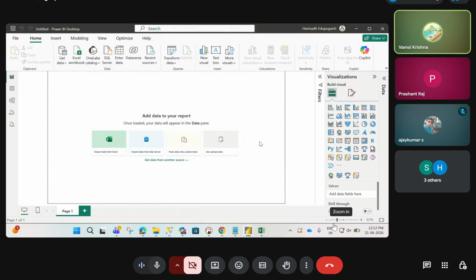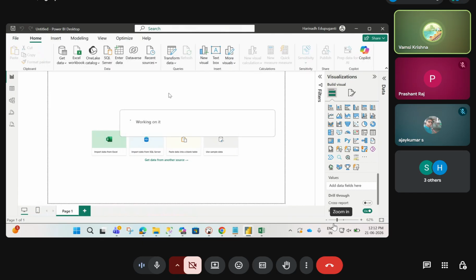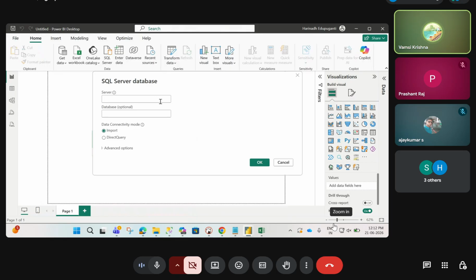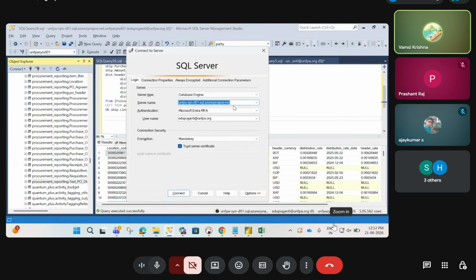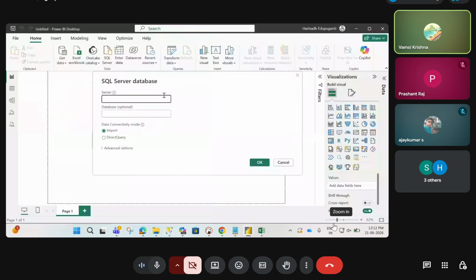Okay, so this is the screen as soon as you open Power BI, right? So just go to get data, or else maybe here only we have, right? SQL Server. Just click this. You can go to get data also if you don't have this on the ribbon. Okay, so what is it asking? Server. What is the server name for this? Just go to the connect button, and you can see this is the server name. Copy this, Control C, and paste it.